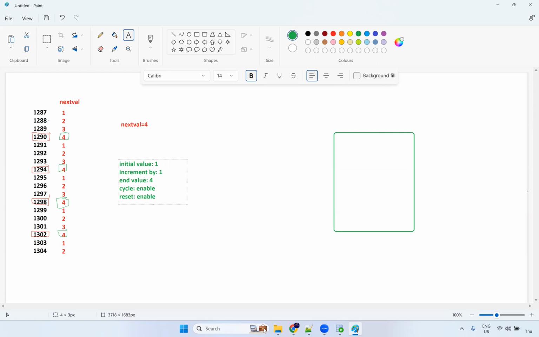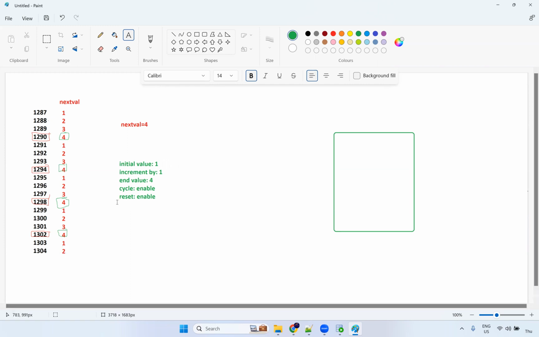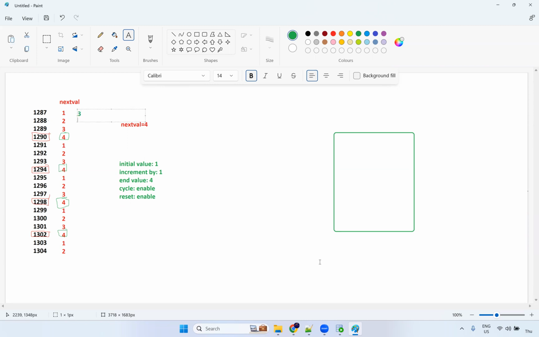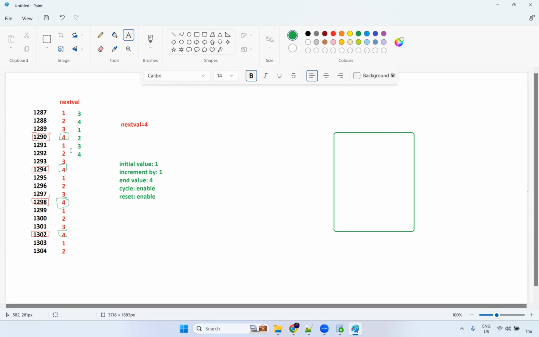Why should I enable the reset option? For an example, if the run ends at 1 and 2 and I'm not enabling reset, then next run it will start from 3 and 4, and then again go 1, 2, 3, 4. Instead of loading the fourth record, it will load the first, second, sixth record. In this order it will load. So that's why we have to reset this option. I hope you are clear.